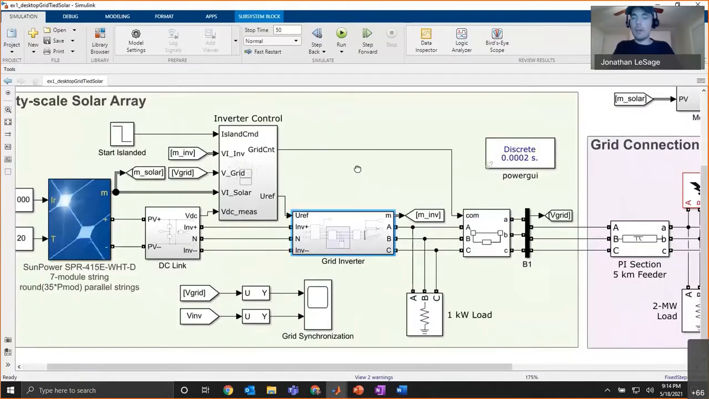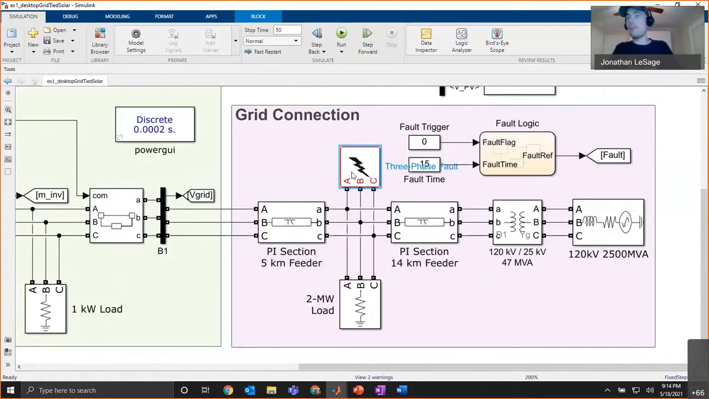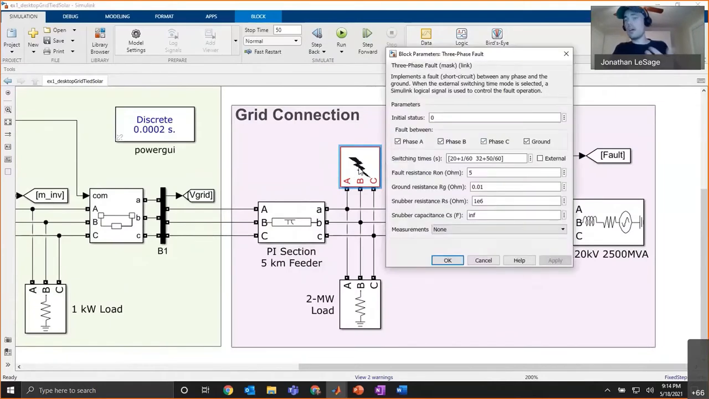And then from here, we can go into the grid connection. You'll notice here I have a block, in addition to the components representing the nominal grid here, that represents a fault. What this allows me to do is fault the system in many different ways so that I can make sure the controller I design can adequately account for these situations: low voltage ride through, frequency deviations, low frequency events, and so on and so forth.